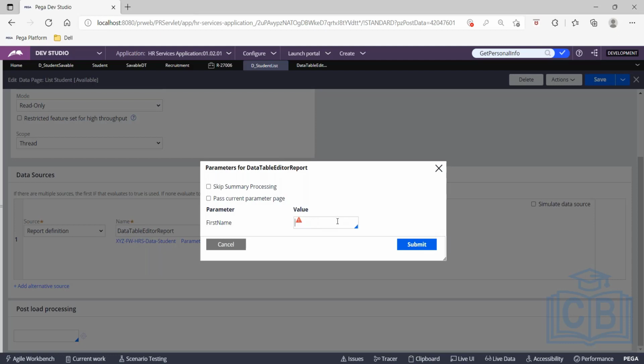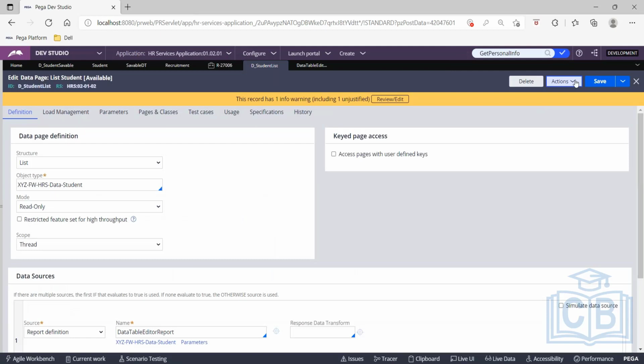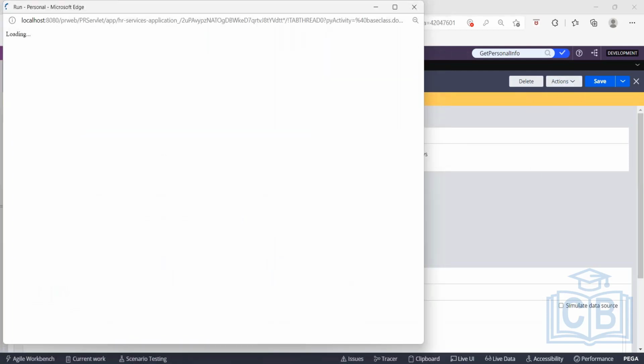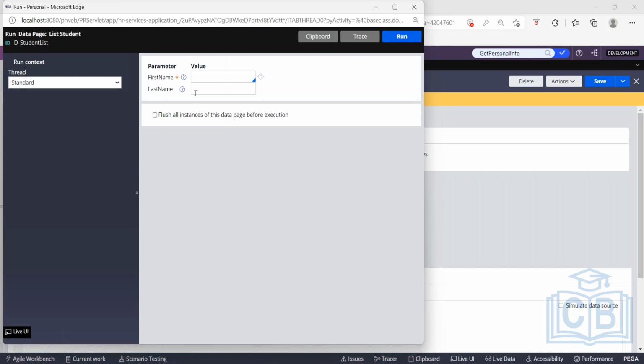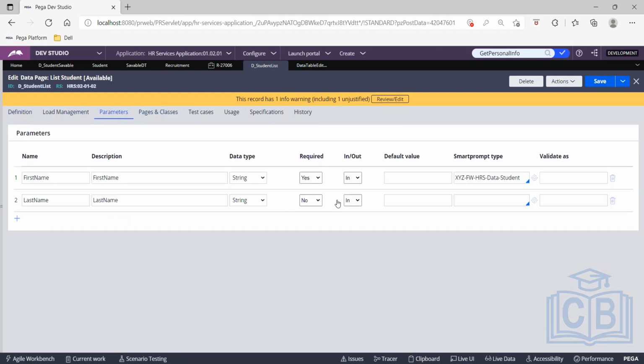Okay, so let me do one thing. Wherever you're calling this DT now, you should define, or you should pass in this. Let me just run this. We'll see what happens. So you see, first name is mandatory, whereas last name is optional because we did not mention it as a required field. But that's fine.